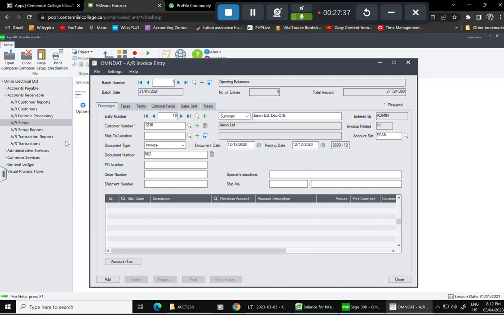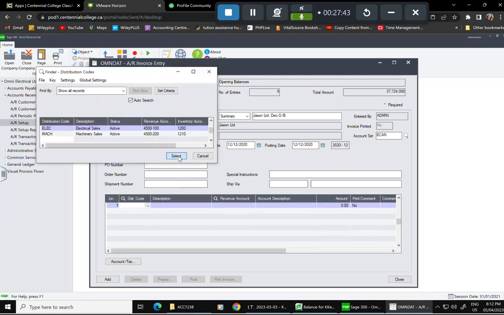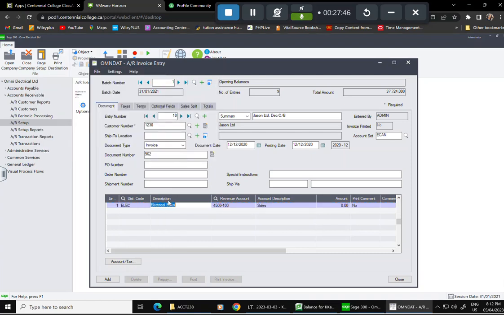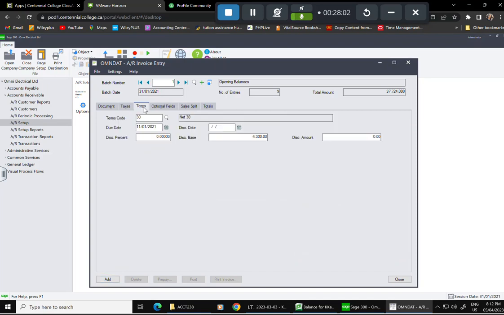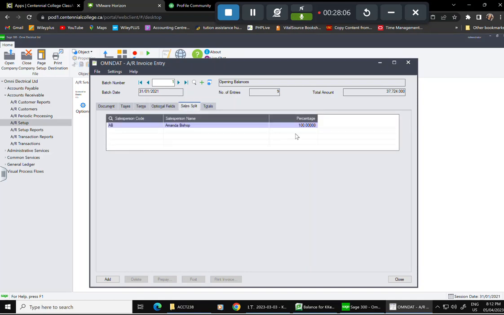Tab it over, and which division is it for? It is for electric. I select, tab it over, and the amount is 4,300. And then what we're going to do is go to the taxes and take away the calculate taxes, make this a 0, and we distribute the taxes. And what you want to do is go to the terms, which are 30, and then go to the stocks sales split, and that is 100.